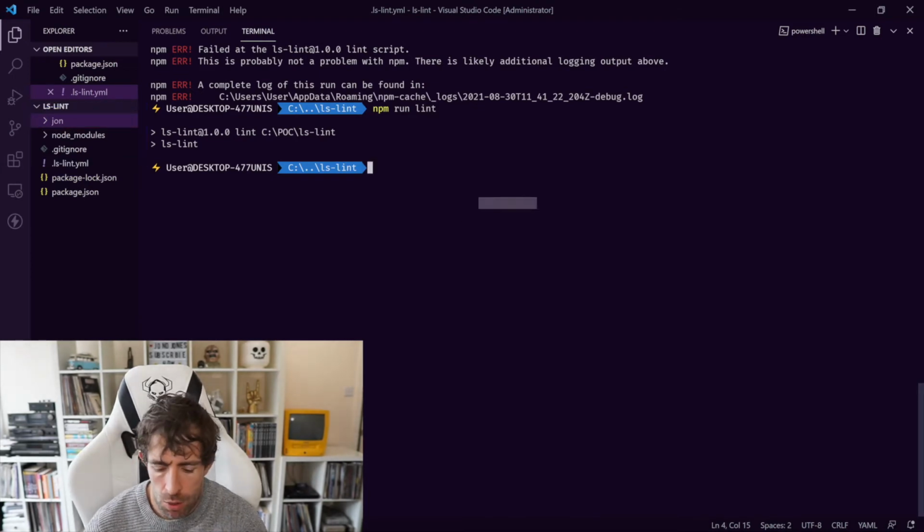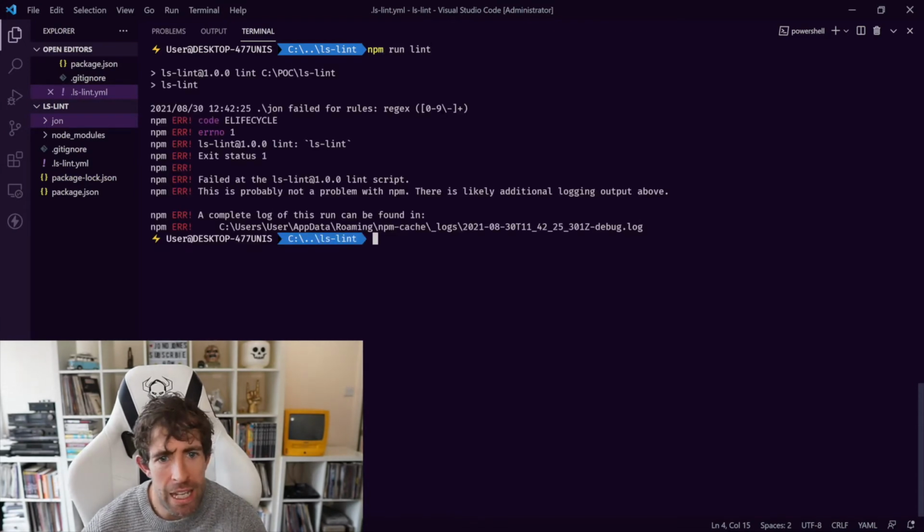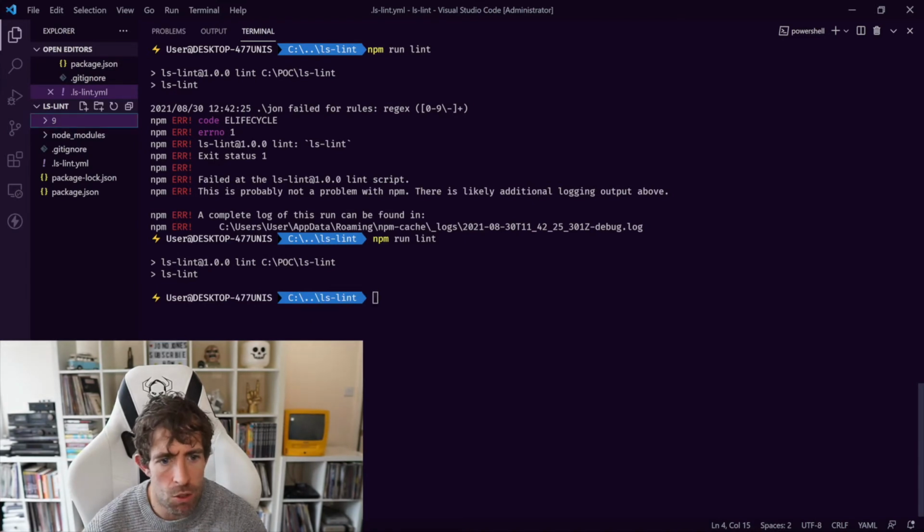So now if I do my npm run lint, I should get a nice error, and as you can see, /John failed for rules regex 0 to 9. So let's just change this to 9, rerun my linting tool, and as you can see, it's gone through.